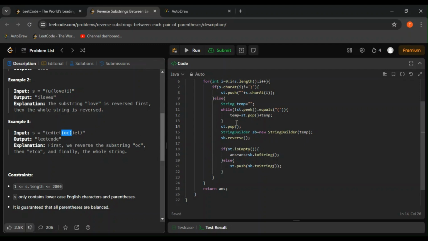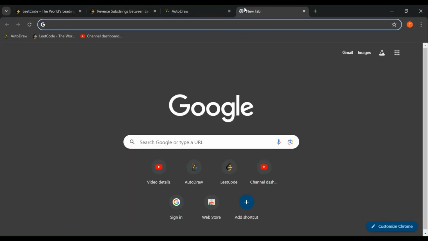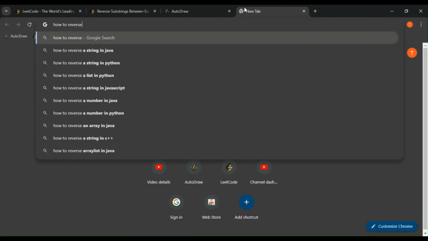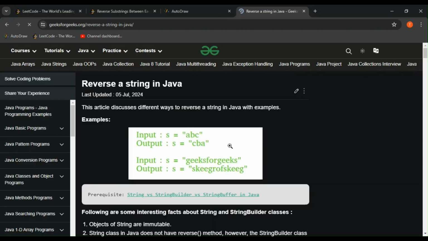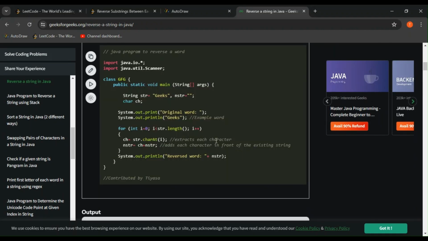Now this string, we need to reverse it. So that's why I'm using a string builder here. String builder basically has more methods than just a string. And don't worry if you don't know this right now. With time, you'll find out stuff like this, so it is perfectly fine. And if you did not know how to reverse a string, you can just simply search how to reverse a string in Java. It is as simple as this. Whatever solution you find here is equally good. You don't have to know everything.